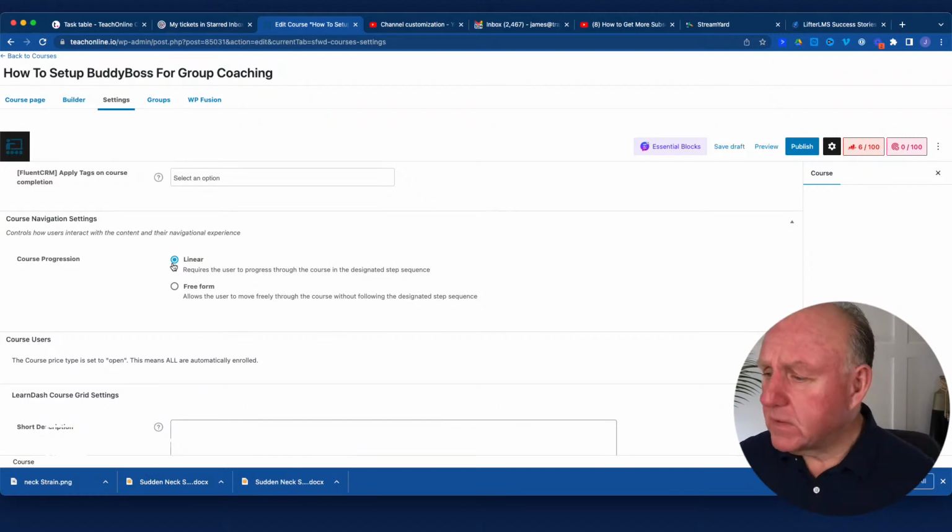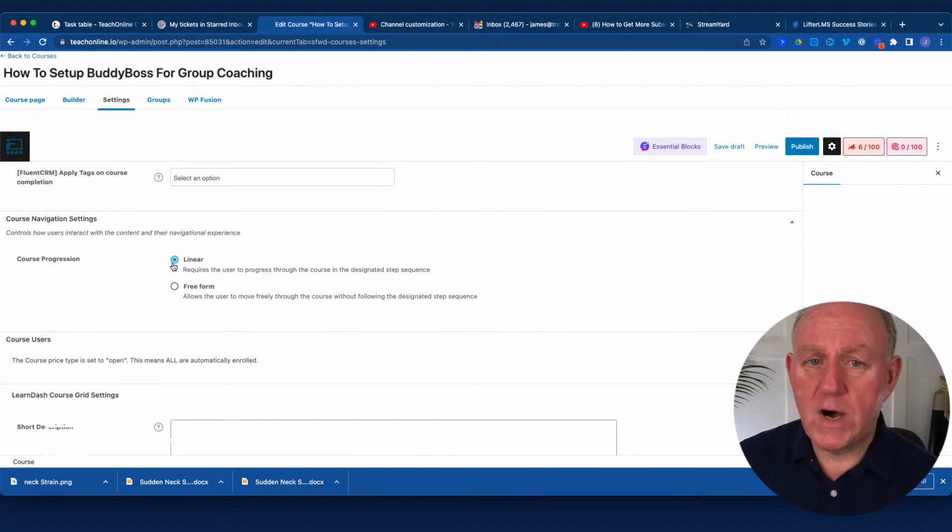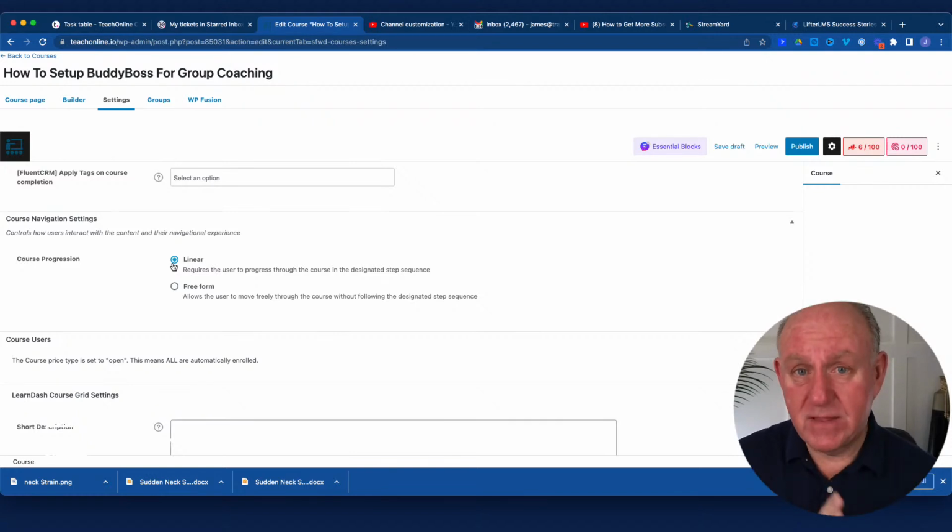So if you're teaching something that requires a sequence of events, and that's the way it has to be done, it's a set process, you may want to put it linear, right? You may want to say, look, if you're going to be able to do this, you have to do these 7 things or these 3 things. And if that's the case, you want to say, look, I don't want you doing number 3 if you haven't done number 2 and number 1. So linear is if you need to control that.